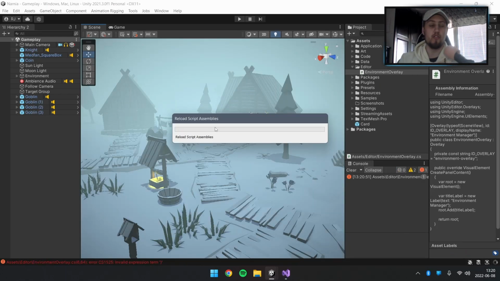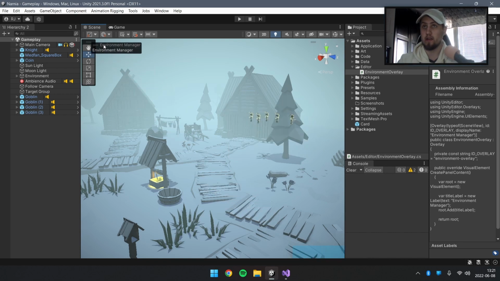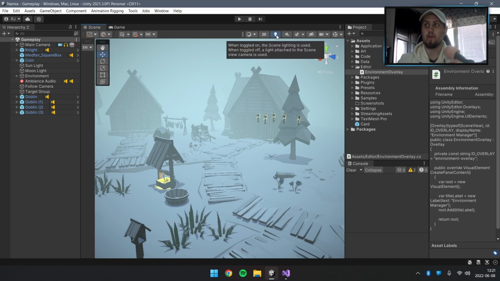Now if we go back to Unity editor and check out our overlays, we can actually see now we have environment manager, and we can also drag it from a specific point. You can see it's horizontal layout, and we can also snap it like so. We can see it doesn't have an icon. This has an icon and this has an icon.